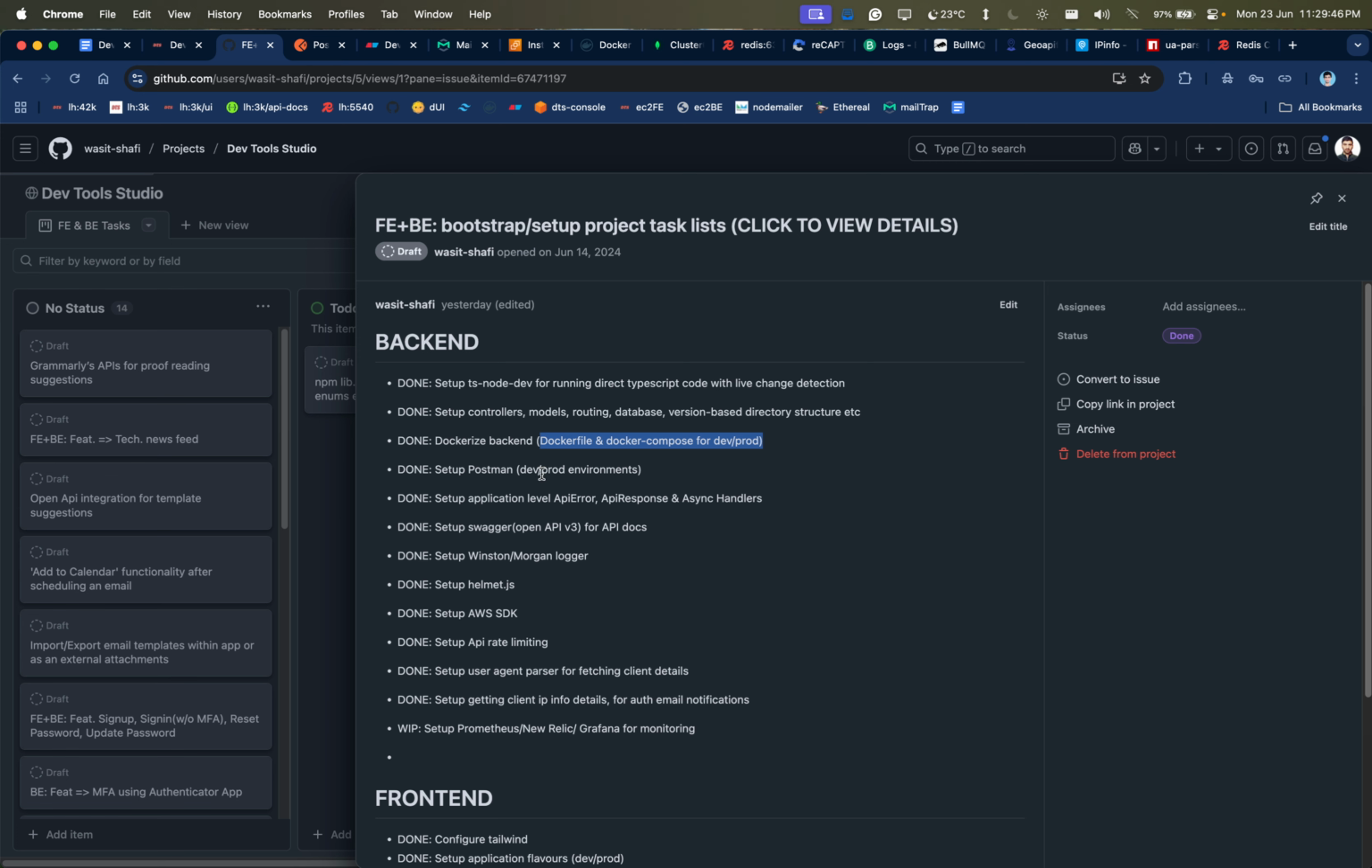The Postman API collections. Setting up the API error standard; I was talking about the standardization of the responses. The setup of Swagger and logger, helmet for security purposes, AWS SDK, rate limiting, user agent parsers, and other information. Prometheus and Grafana or New Relic I am thinking about for monitoring, because as of now I am not using anything for monitoring. For this project I don't need it right now, but in production we need it. It's really very important to have monitoring of the system.